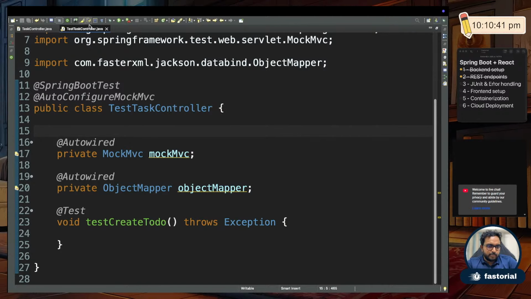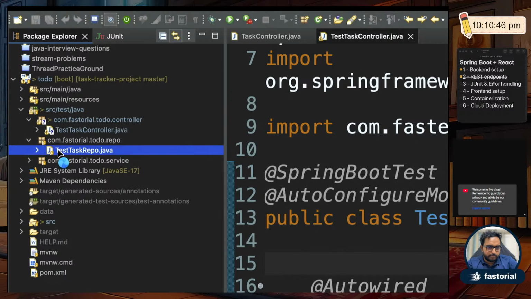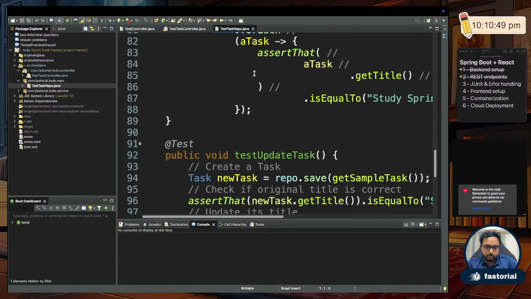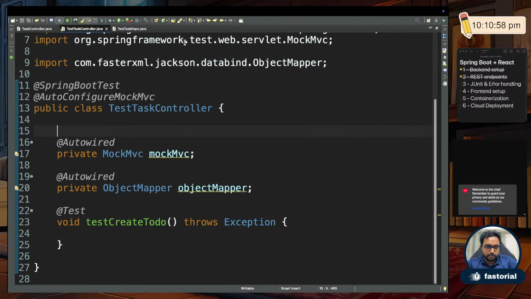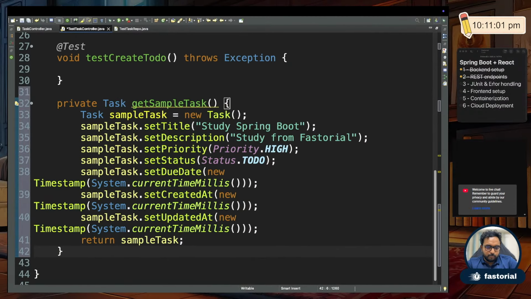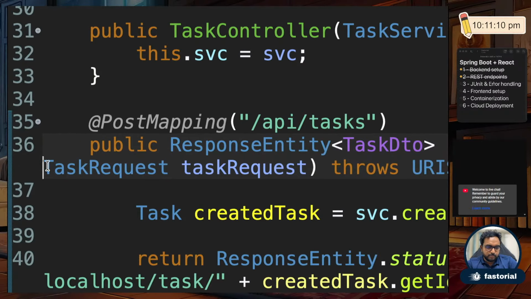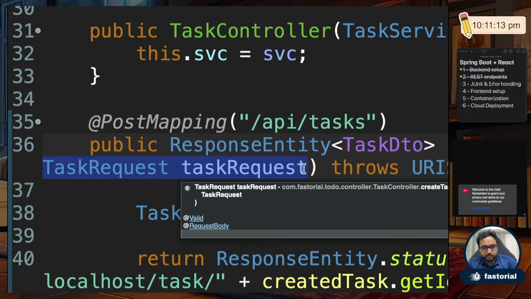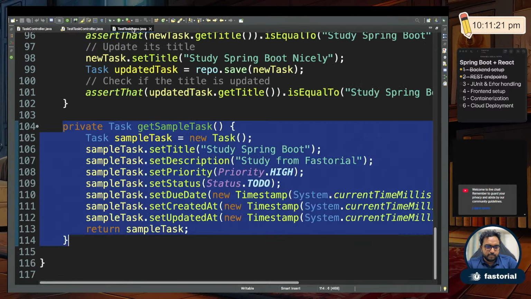Yesterday we created a simple helper function to create the mock object. This one, right, get sample task. I'll take this, go back to the controller and paste it here. One thing, if I go to the controller, the object that our controller takes is of the form task request. It's not the task object itself. This task request is a DTO object which will be used by the controller. So I will create this task request object, not the task itself, and make some small changes.